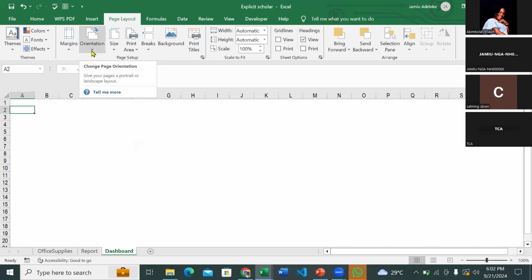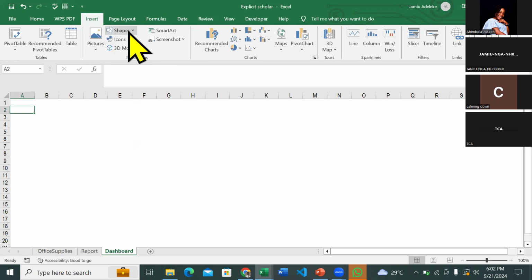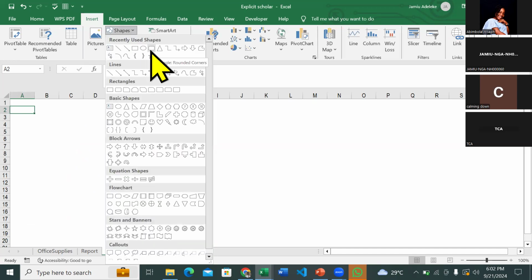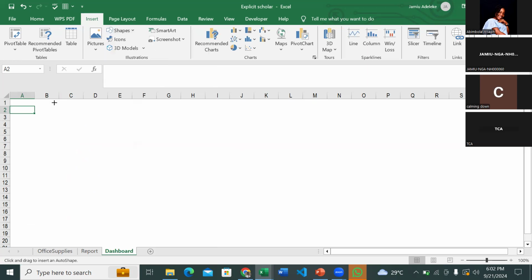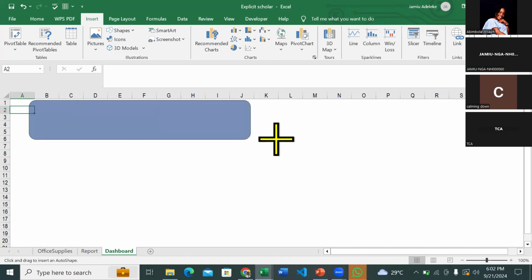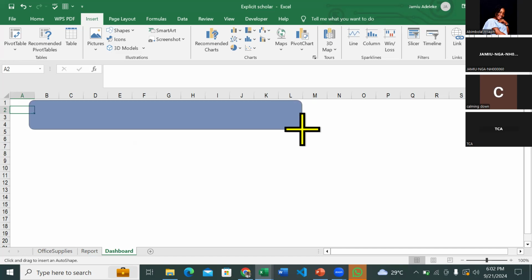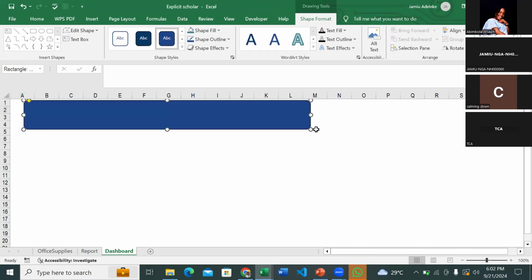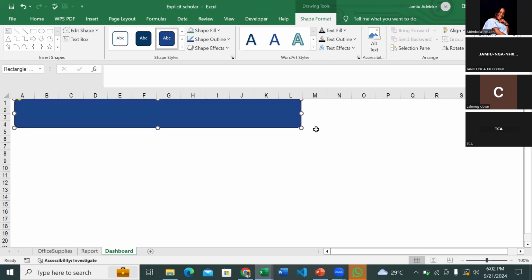After I do that, the first thing I would like to do is insert my shape. And the shape I'm going to be inserting is this rounded corners rectangle that is here. So I will just come here and drag. Let's say I want to stop here. Make sure that it fits what you are trying to do. You can design your own dashboard the way you want and how you want it. Just make sure that the color is very okay.